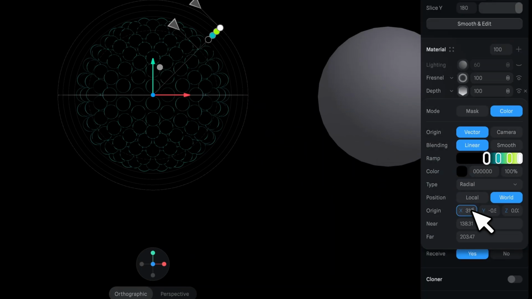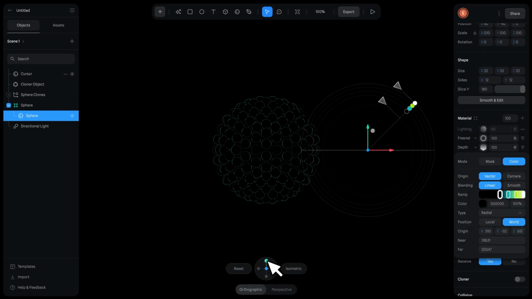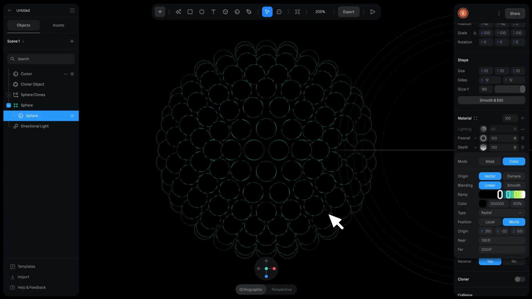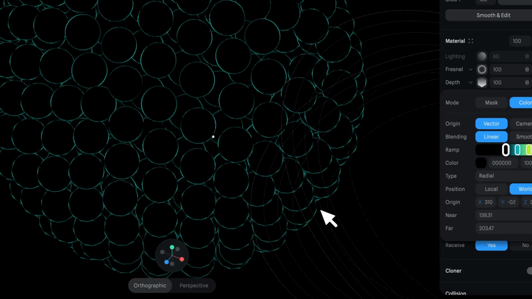Then, adjust the depth layer origin to this position, making sure the depth ramp sits at the edge of the cloned sphere. This way, when the sphere moves to the second state, its color will fully update the depth ramp along the edge of the larger sphere.